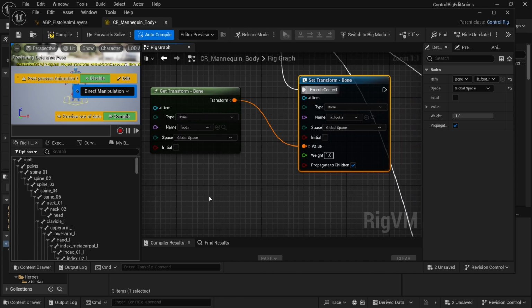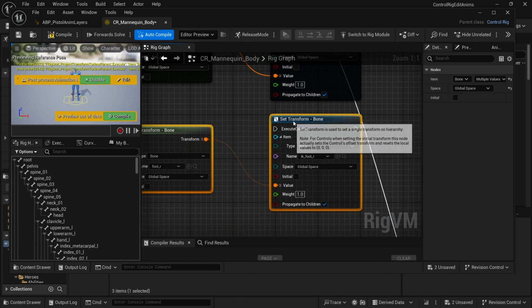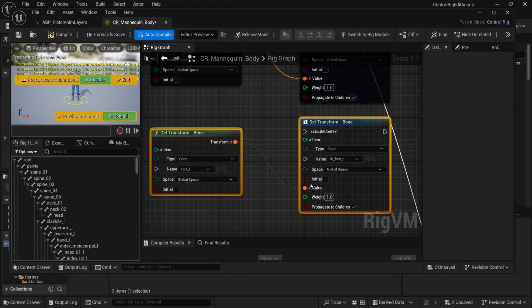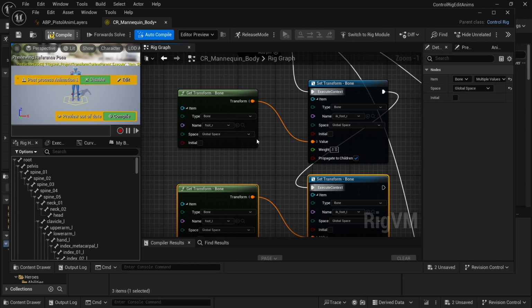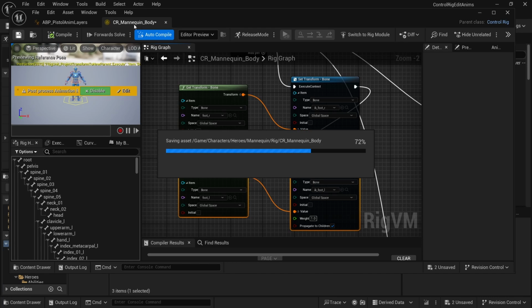Okay, and then I'm going to do the same thing for the left foot. So I'm just going to duplicate these nodes and then find the foot left and then the foot left IK. And this is all you need to fix that IK issue. Okay, so I'm going to save this.